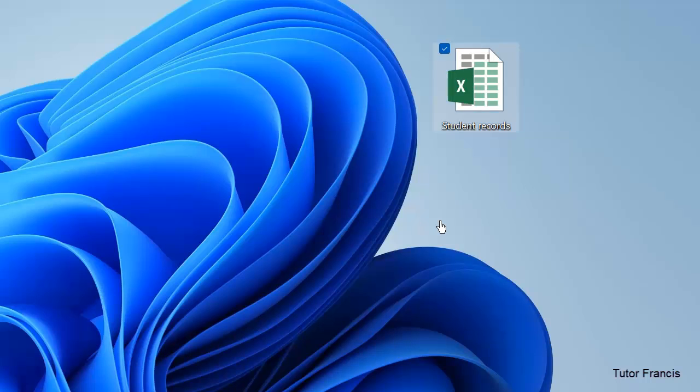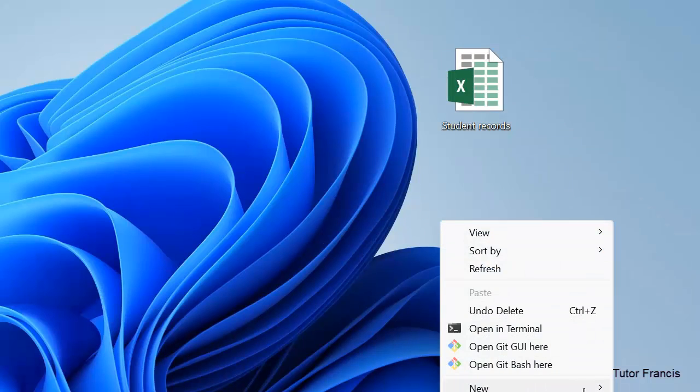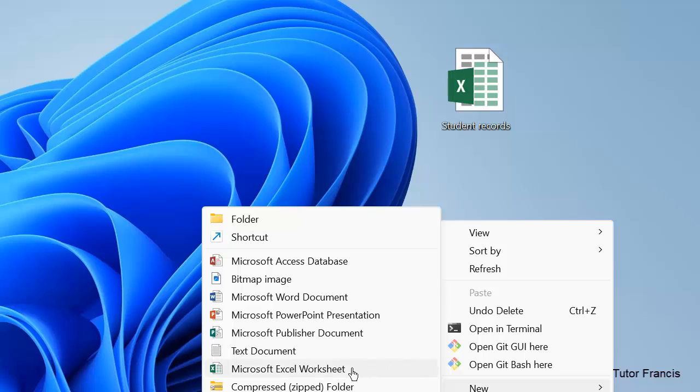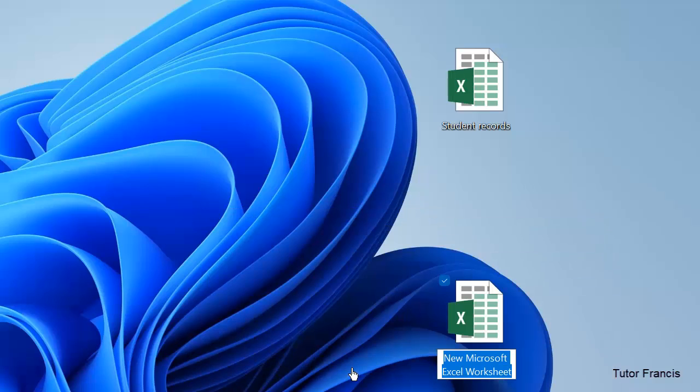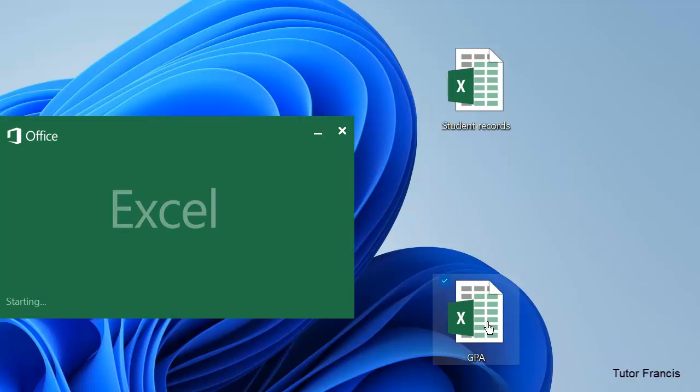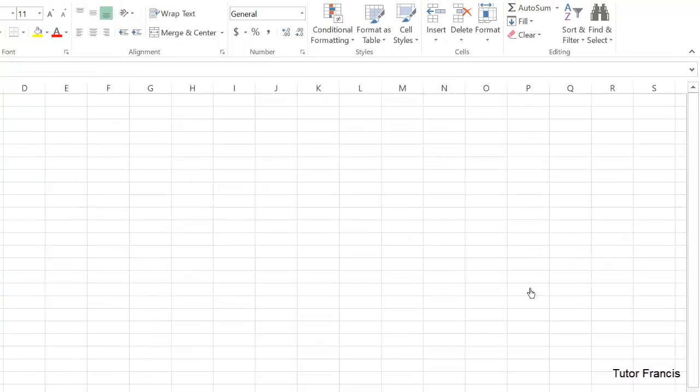From the desktop, you can right click, then go to New, go to Microsoft Excel worksheet. Then type grade point average or GPA. So we have finished naming the file. Double tap or double click to open the file.